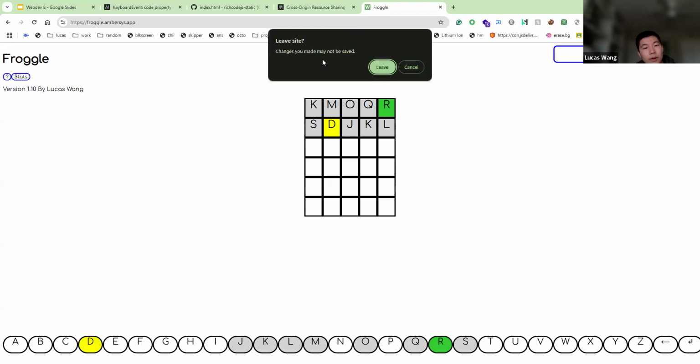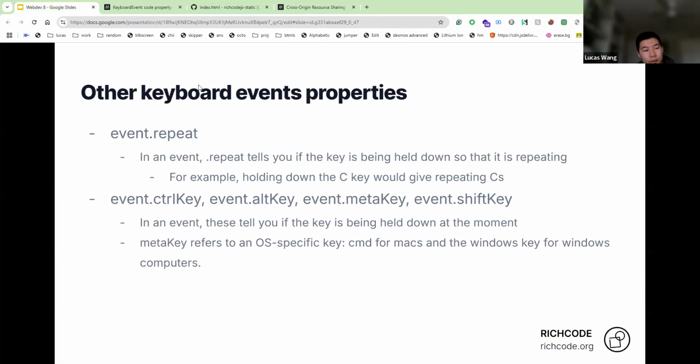Oh yes, and this is what I was talking about before. If you can see this, "Leave site? Changes you made may not be saved." That is done with an onbeforeunload.